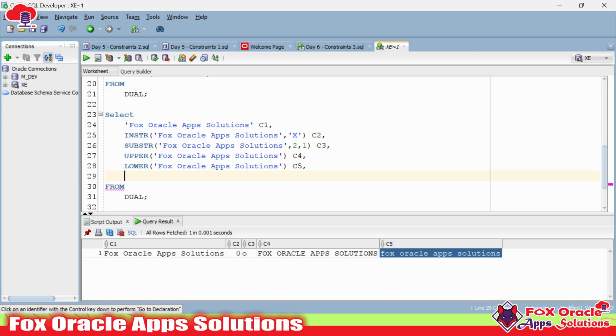The next is INITCAP. The INITCAP function will take values and convert them into INITCAP format. Here you can see this is our value in INITCAP format. The first character is capital, the rest is small. Let me provide another value, for example Fox Oracle apps solutions. This value is not in INITCAP format. This is small, this is capital, a small, a small. So it will convert all these into INITCAP format.